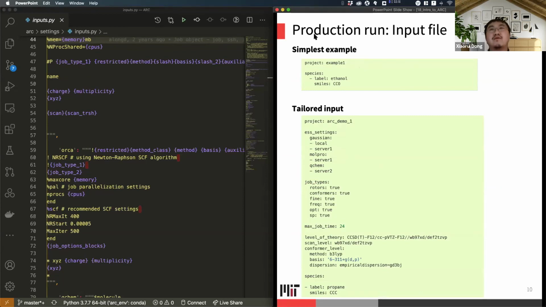Then in the production run, actually we don't use the API. I mean, you can still use that, it's pretty convenient. However, for most cases, we simply use input files, and by composing an input file, we can launch Arc and wait. The input file can be relatively simple since we have a lot of default settings in the settings.py. If you don't have to change settings, you don't have to apply them as arguments. The only things required are the project and the species involved in the project.